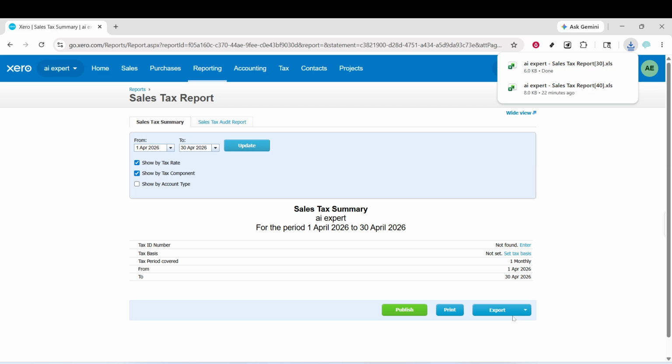Give the export a moment to generate. Larger date ranges or organizations with heavy transaction volumes may take longer, so be patient while Xero prepares the file. You should see a download start automatically once it's ready.